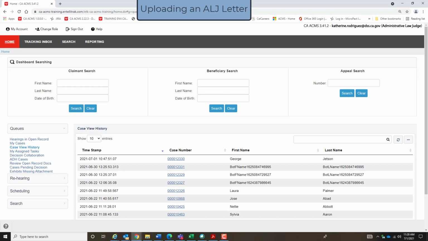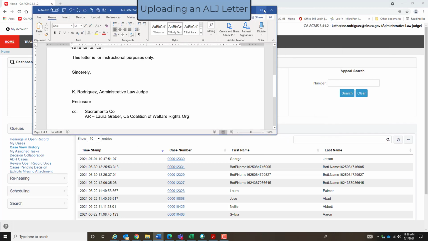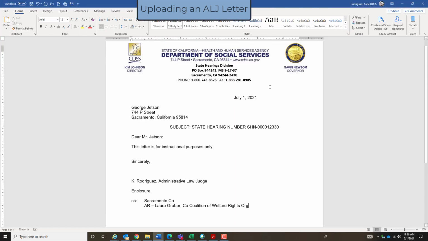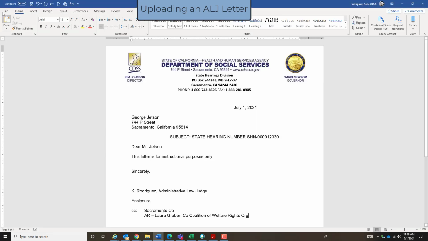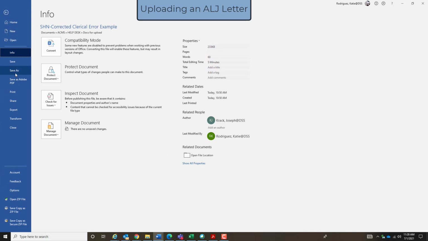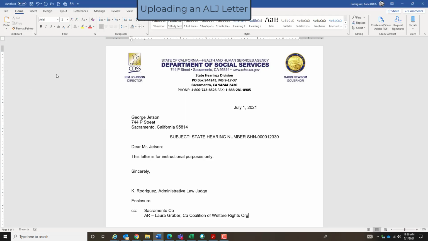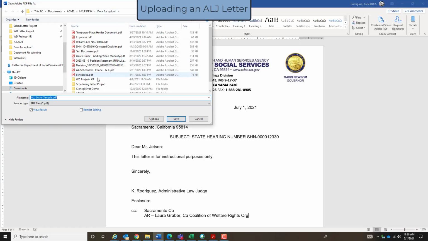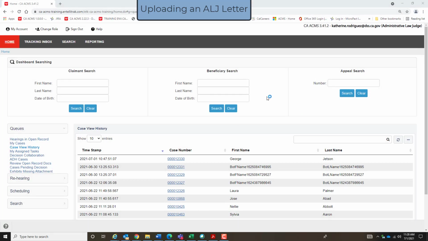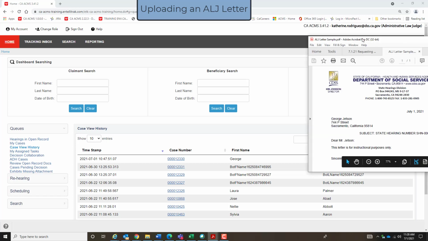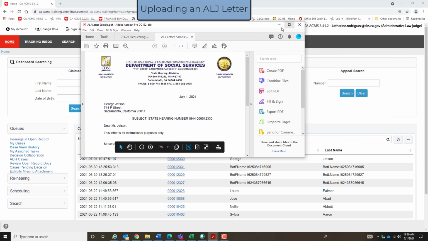So first, you're going to write your letter on State Hearings letterhead, and then make sure that you save that to your computer as a PDF. In order to do that, you click File, Save as Adobe PDF, and then find a place where you want to keep it. Click Save. This is going to convert your Word document into a PDF, which will appear looking like this.